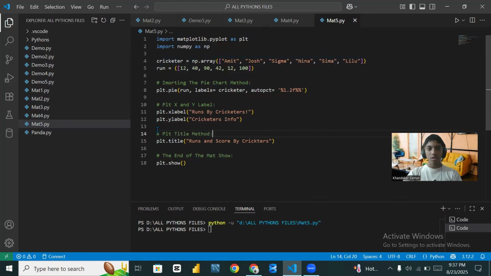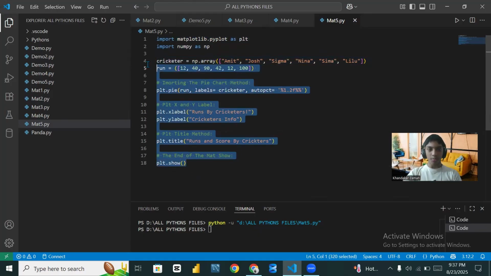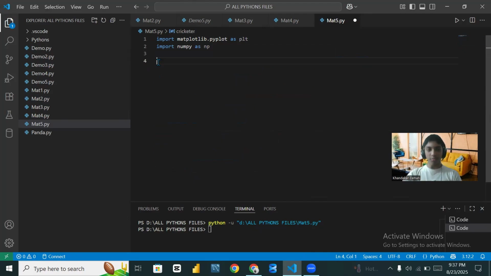So now we are going to see the labels, that is, the line chart. Copy it, don't delete everything, from cricketers to the plt.show method, backspace it, and then hashtag layers, not months and rains.